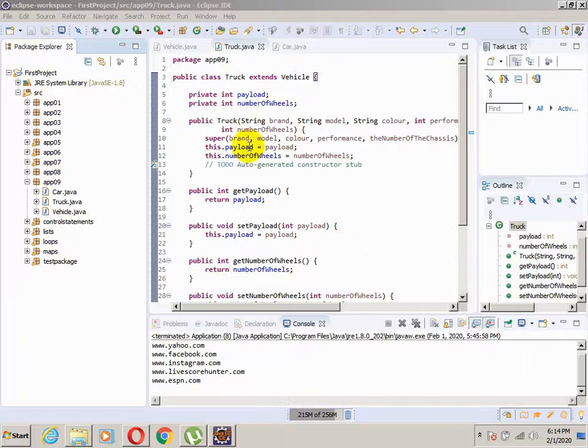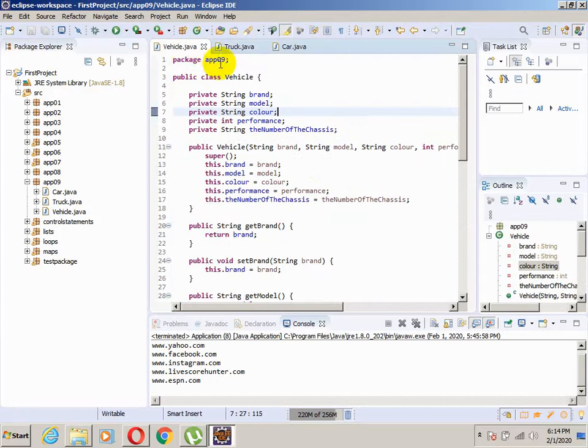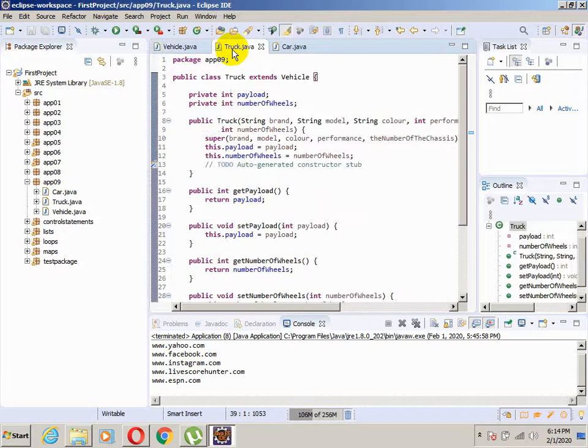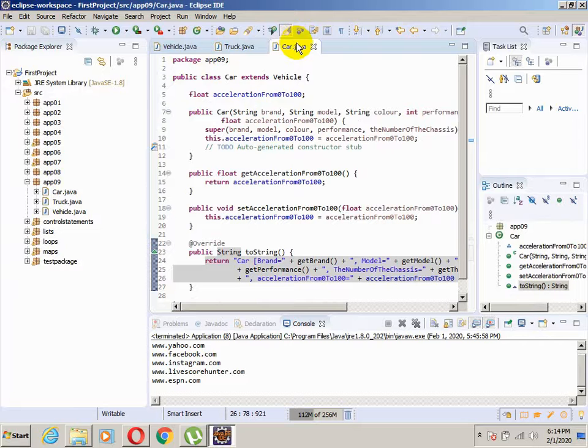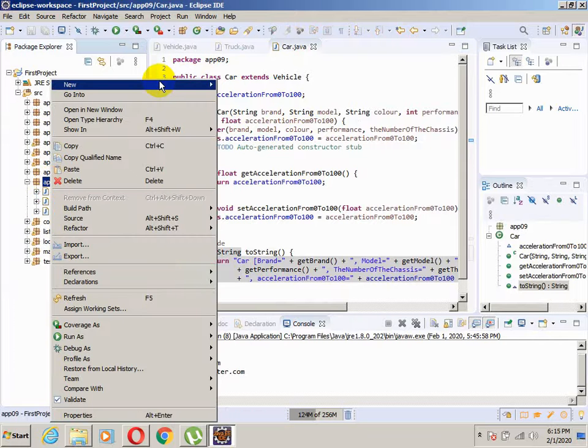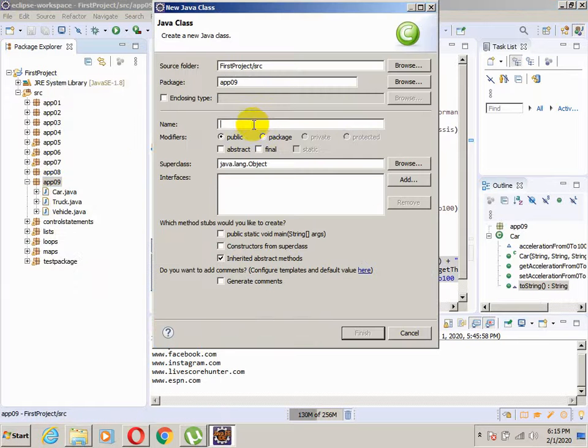In the previous tutorial we created a class of vehicle with 5 fields, and also two classes: a truck that extends the class of vehicle with 2 more fields that we added, and a car that also extends the class of vehicle, and we added 1 more field. In this tutorial we will create a class with a main method.